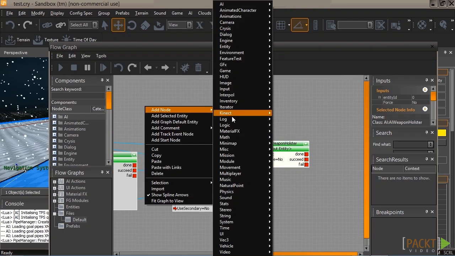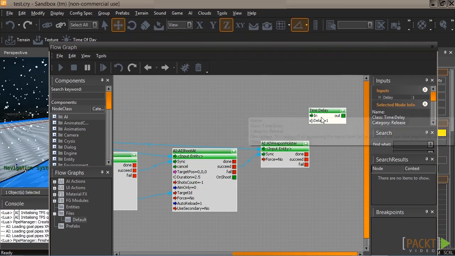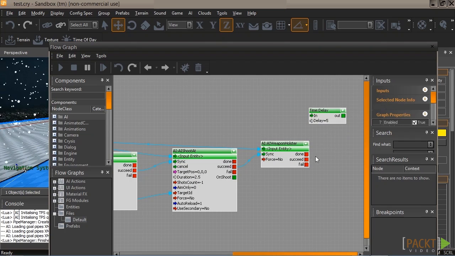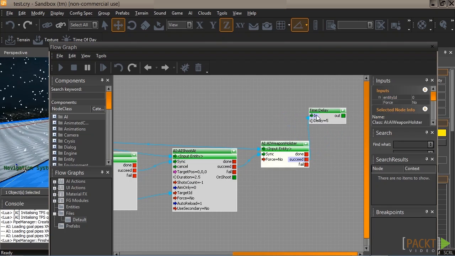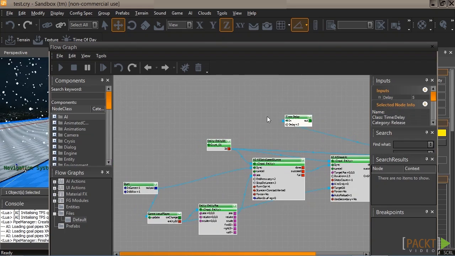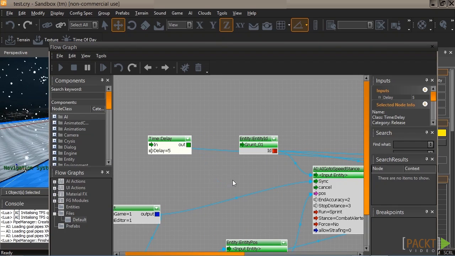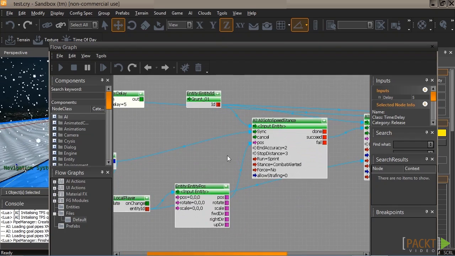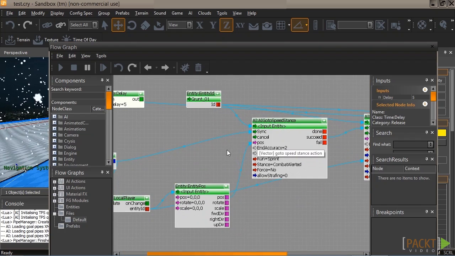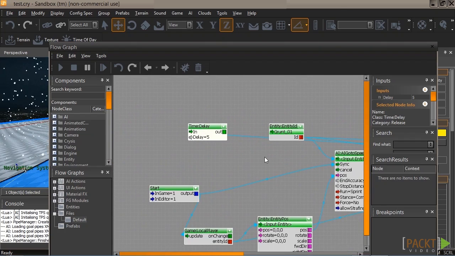Right-click, add node, time category, and a delay. We want a delay of 5 seconds. Beautiful. So when we're done holstering our weapon, we're going to cause a delay for 5 seconds. And once it's done, after 5 seconds have passed, it will then output. We want to start the whole thing all over again. So we want him to go to our position, then shoot at us, then holster his weapon, wait 5 seconds, and do it all over again.